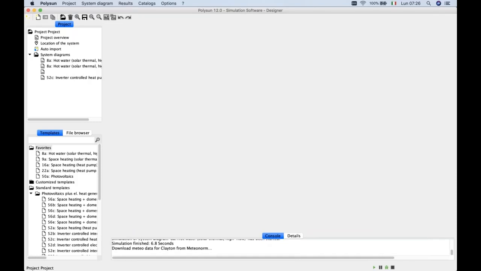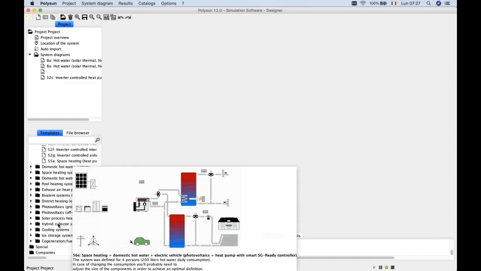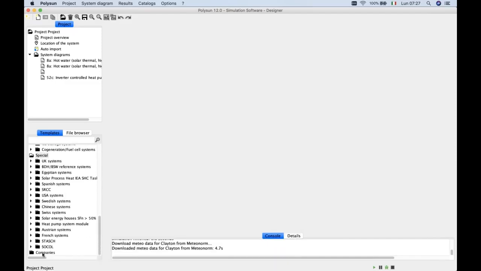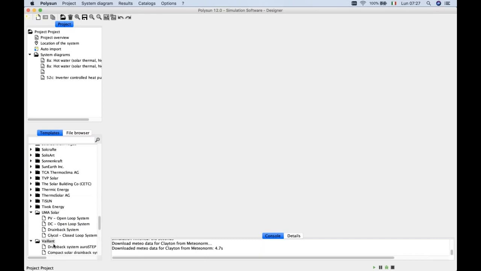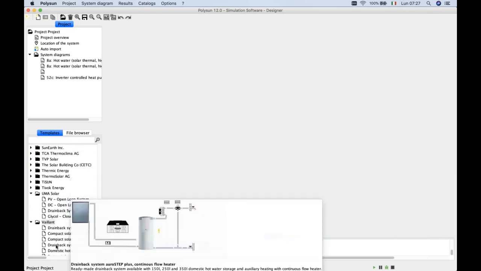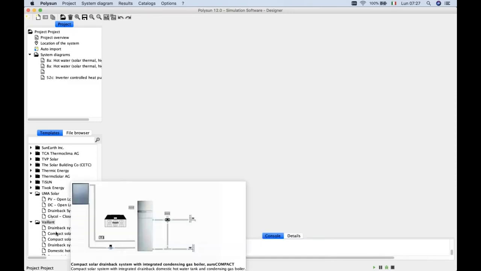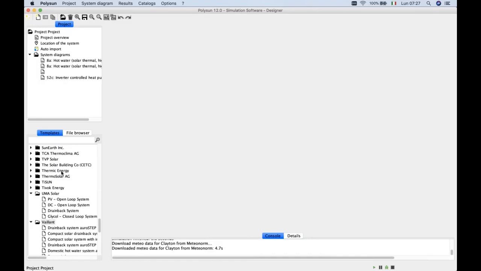You can also create here your own folder of favorite systems, so that you don't have to look for them once you know your way around in Polysun. Here you have some special systems, and here you have company templates which have been designed for companies. You can see their names, and you can use all of them. Also in the educational version, you can use all of these templates. So there is really an enormous amount of templates and an enormous amount of products inside, which also, of course, gives the students a very good overview of the market.